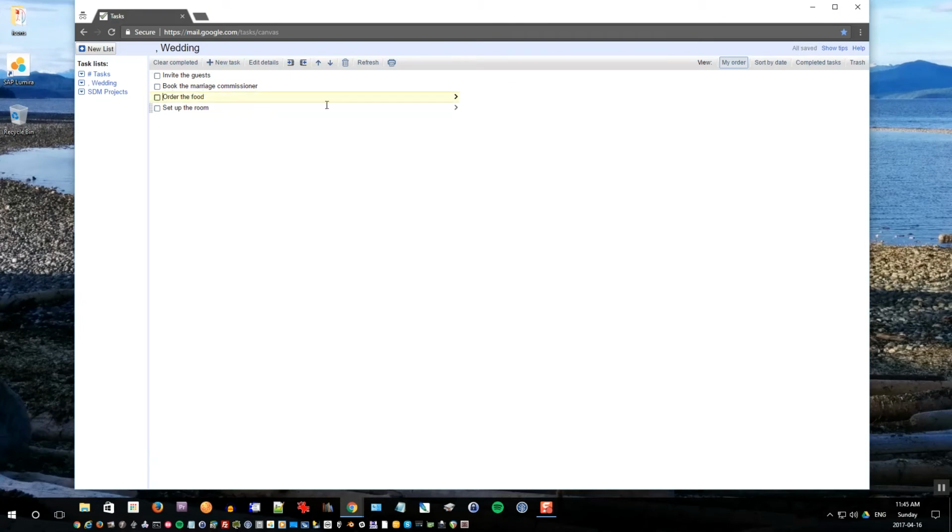When I'm finished a task, I can check it off and click clear completed. It disappears. I can go to completed tasks and get it back by clicking this checkbox. I can also move a task between lists. Say I want to book the marriage commissioner. I want to move this back to my regular task list, so I'll say move to list tasks. Now that item has gone into tasks, and it's undated, so it appears at the bottom as no due date.